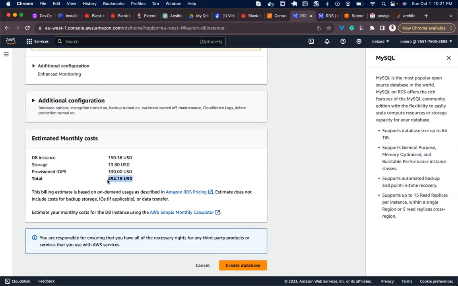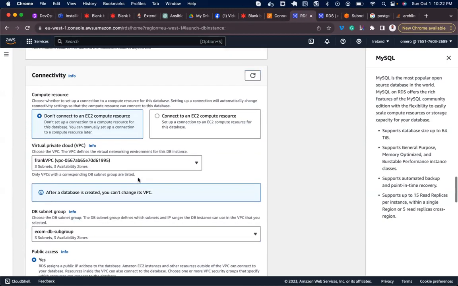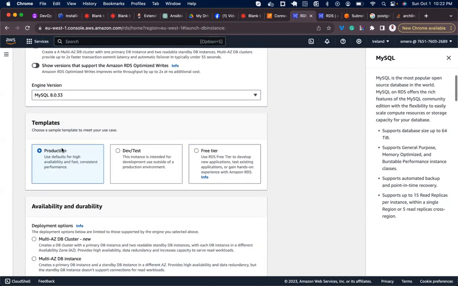So for your information, this is what they are charging: 494 USD. Is it per month or something? If you create one, once you finish practicing, delete it and the price will be free. Because I'm running production templates, I'm showing us something.